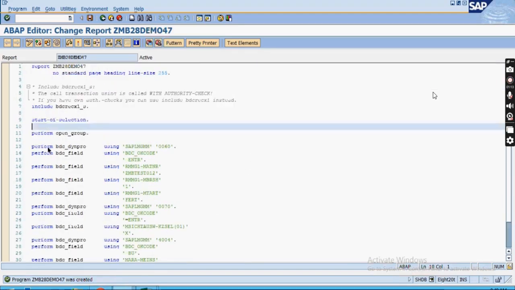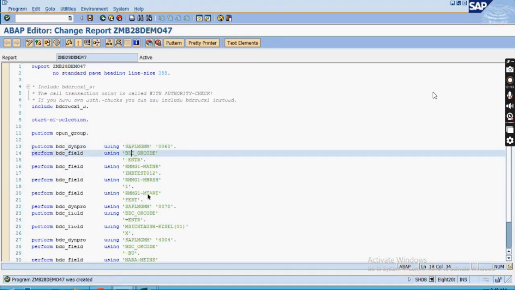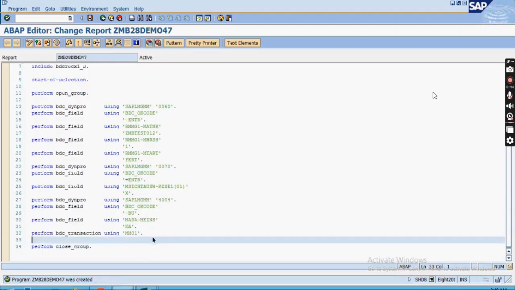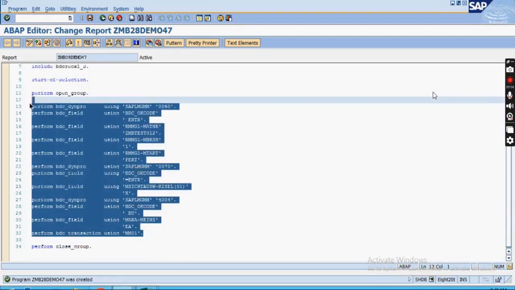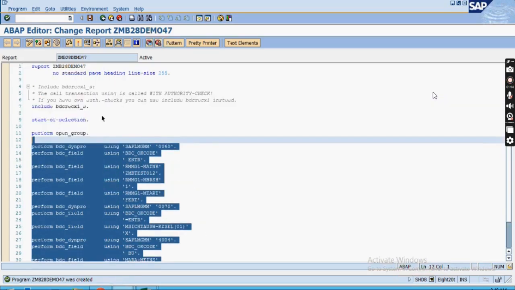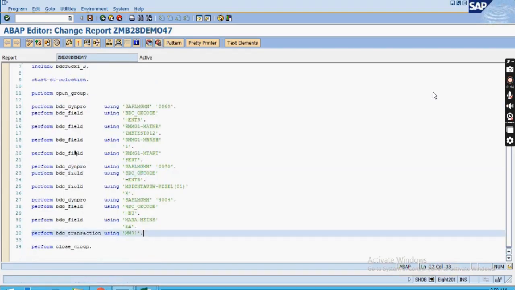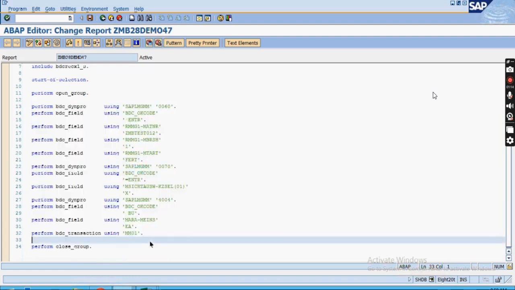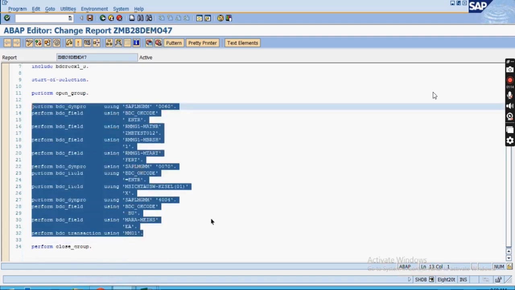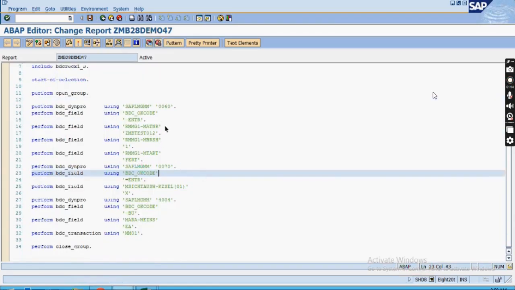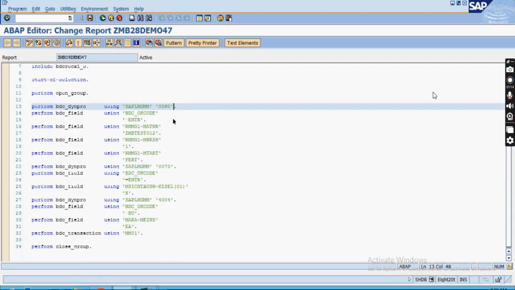Here you can see that everything is already written for you, right? You can use this recording over there. Directly you can copy this and paste it over there, or you can directly manipulate this program. Whichever you feel better, you can do. You can reuse this. This is generated by SAP. SAP has generated this particular template for you.